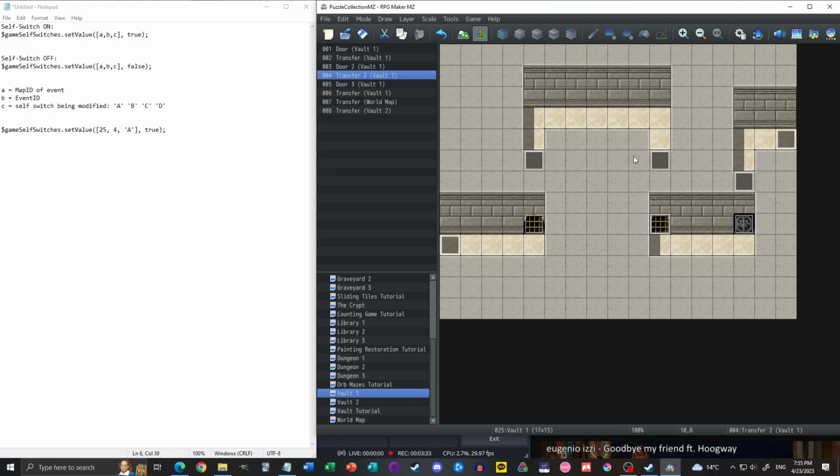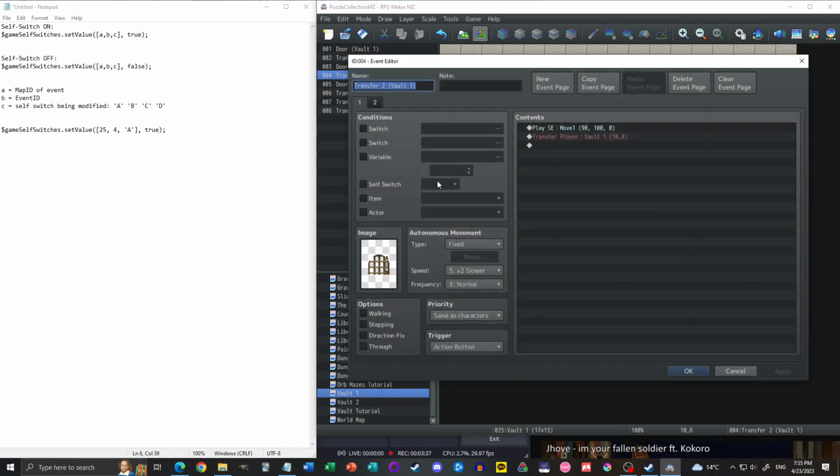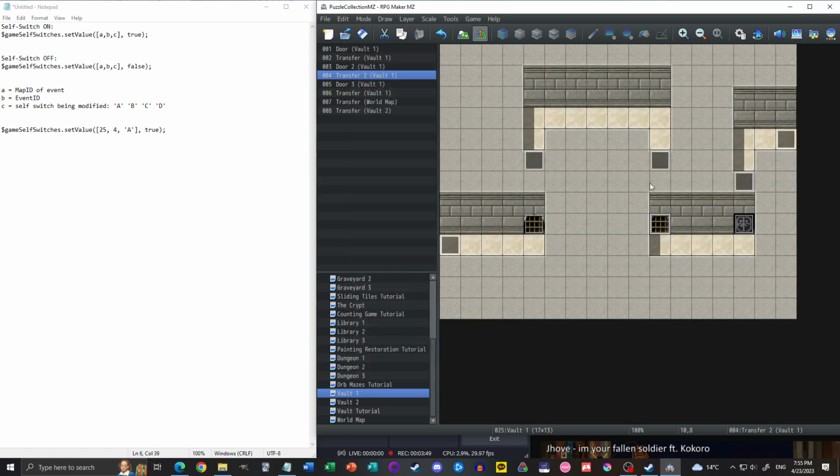And it's something you probably don't want to do all that much. The nice thing about self-switches is that they don't take up additional switch memory, so you don't have a switch dedicated to something that you don't want to have taken up elsewhere. It's a way to only affect what's going on inside one event. So times when you would want to remotely control a self-switch are pretty rare. But this was one situation where it came up that I thought it would be useful.